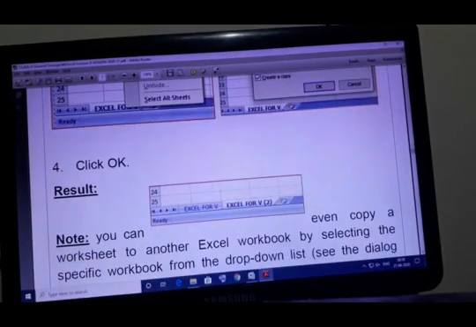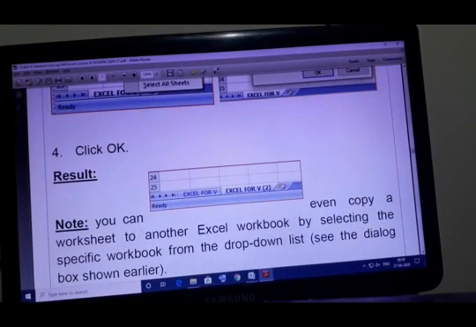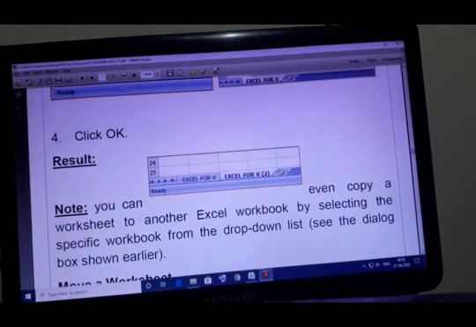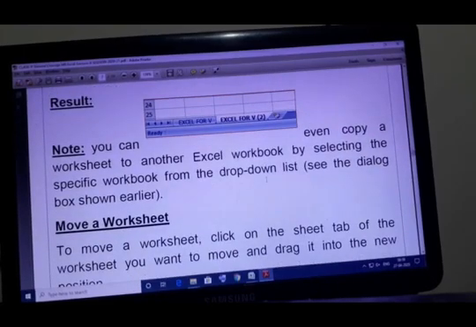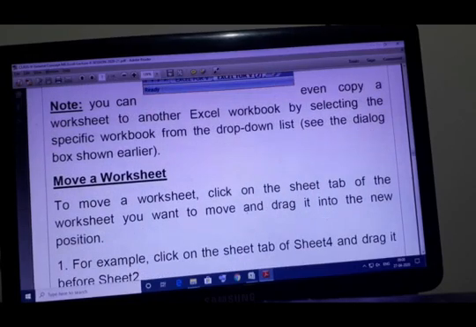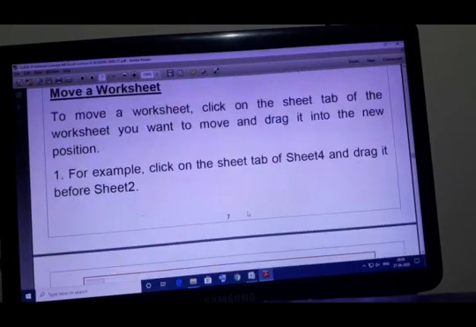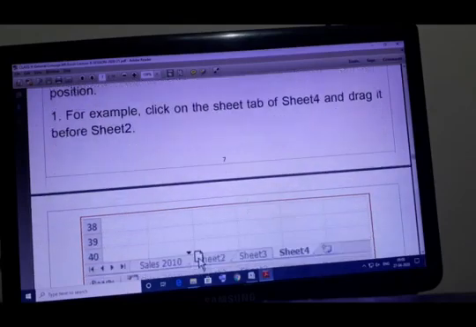So the result is a new copy of the worksheet with the same name has been created. Now in this case, you can even copy a worksheet to another Excel workbook by selecting the specific workbook from the drop down list, as I have already explained in that step here. So move a worksheet. How to move a worksheet?